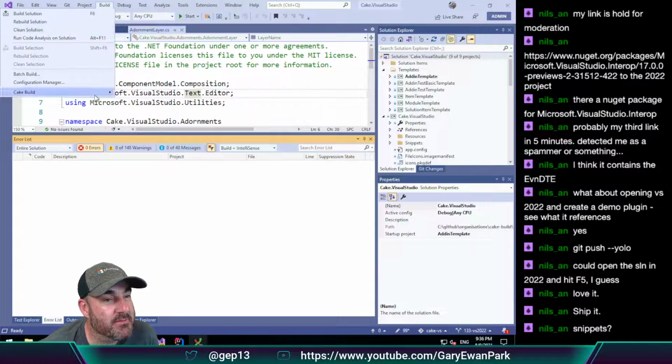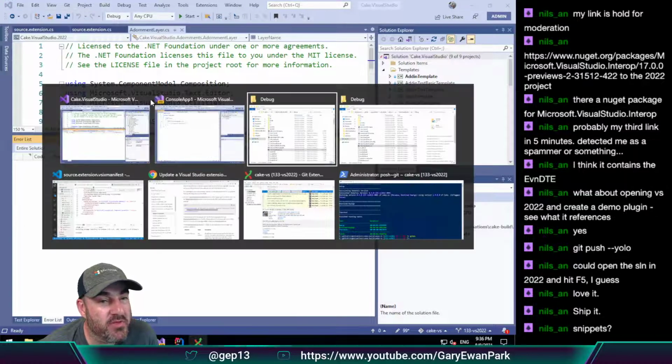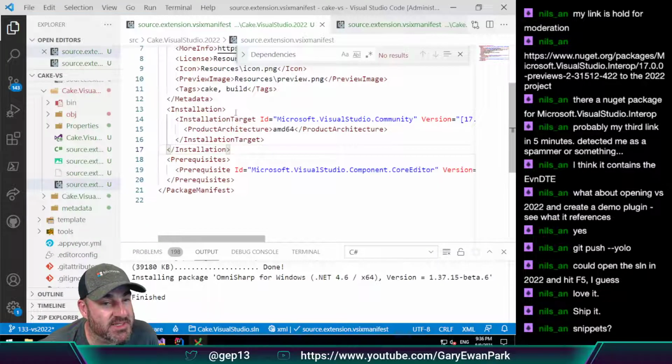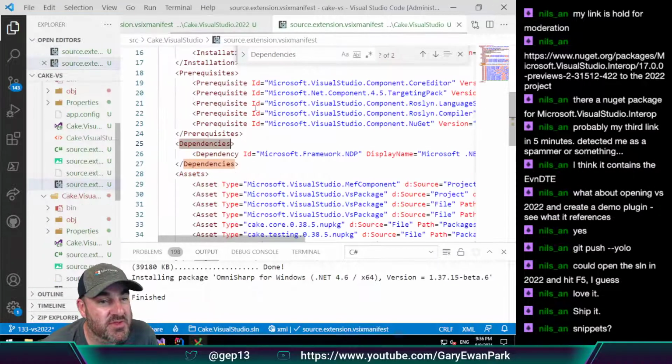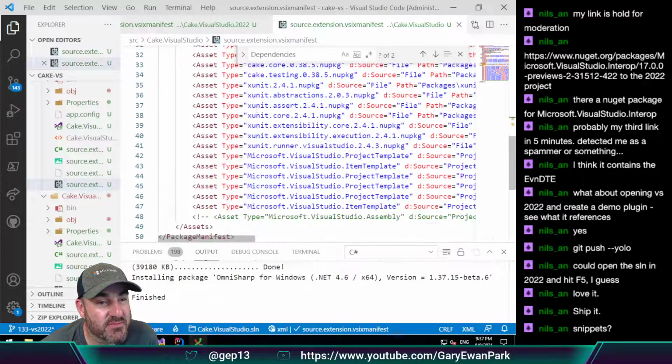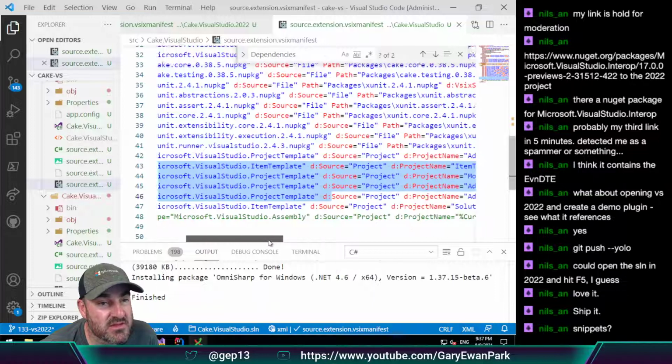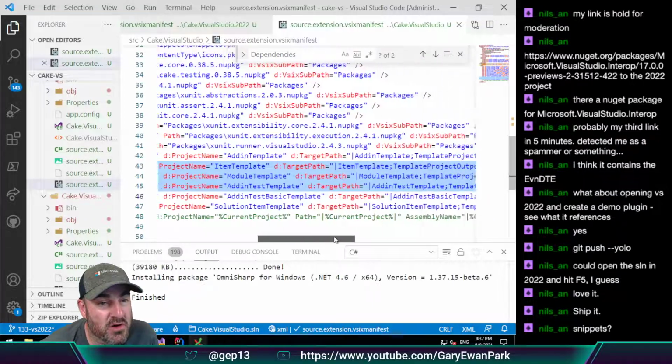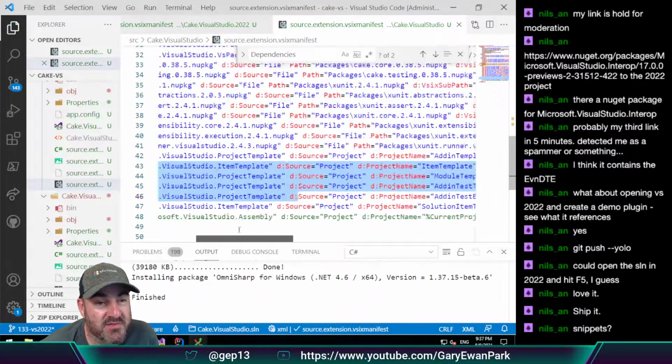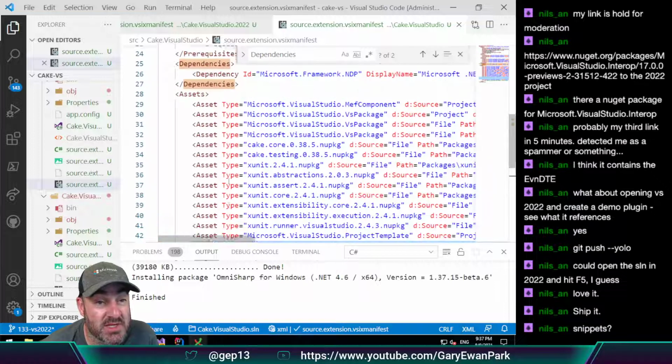Build, cake build, install cake file. See, what I'm wondering is whether I'm still missing some stuff. So within the manifest previously, we would have had these things for templates and stuff. So I don't think we've got those. We need to add those in.